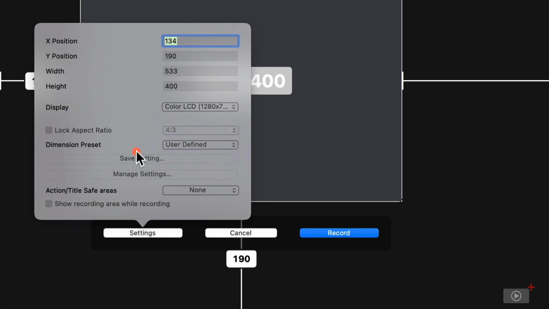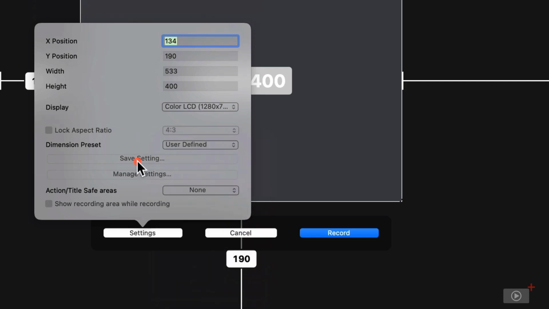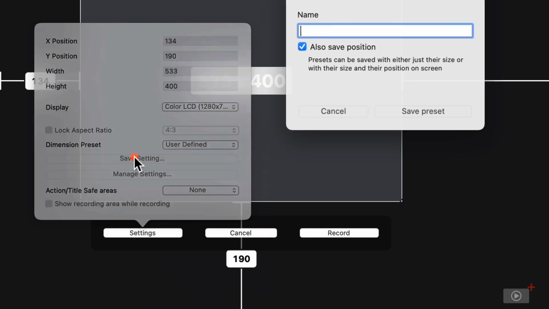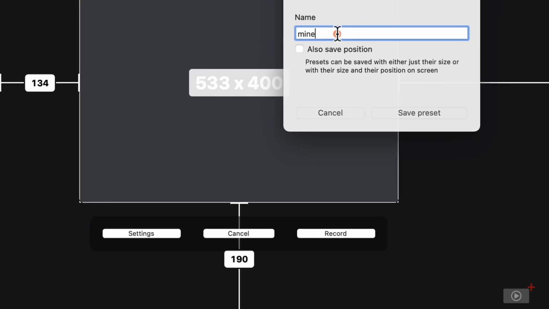Let's deselect this. Under dimension preset, you can see the industry standards for things like VGA and PAL and NTSC. We can also save our own settings. Let's go into Save Settings, and I can give it a name. Now, there's a little bit of a bug here. You can save position, but the position doesn't actually work properly. So let me deselect that, and we'll just save the size at 533 by 400.